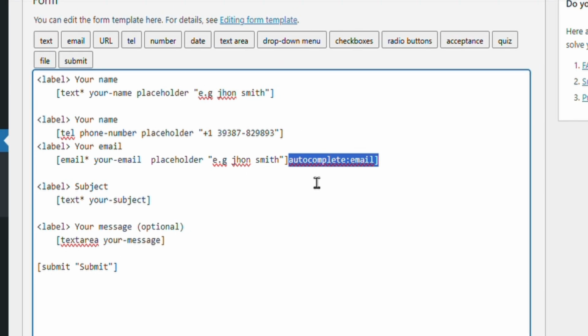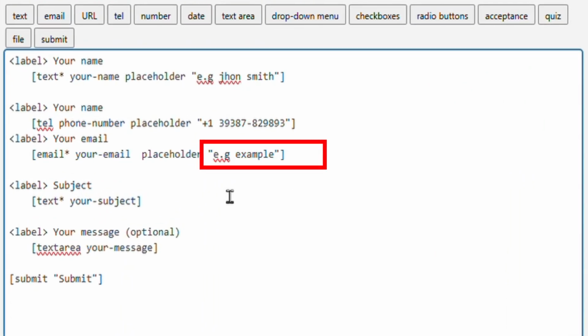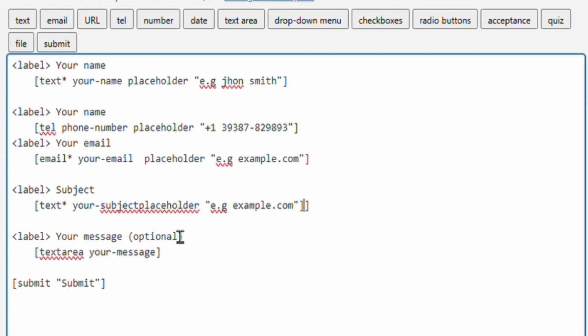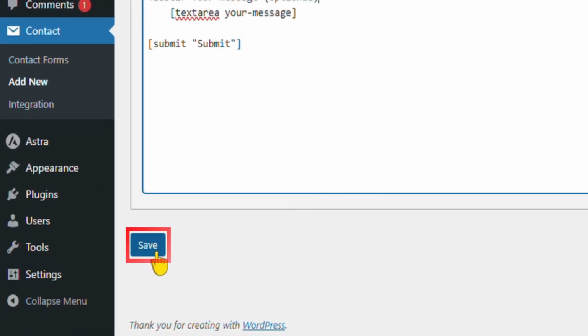Delete the extra placeholder text and instead, in the email field, write something like example.com. Similarly, change the subject line to something like your subject and remove any extra square brackets if present. Once done, click Save.